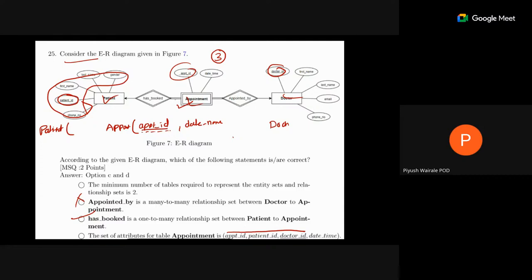Then we have this, the primary keys of patient ID and doctor ID, right? Doctor ID, yes. And this will also be a composite primary key in this case. So it will be all three together, right? Yeah, all three together. Patient, doctor, date, time. Patient underscore ID, then doctor underscore ID.